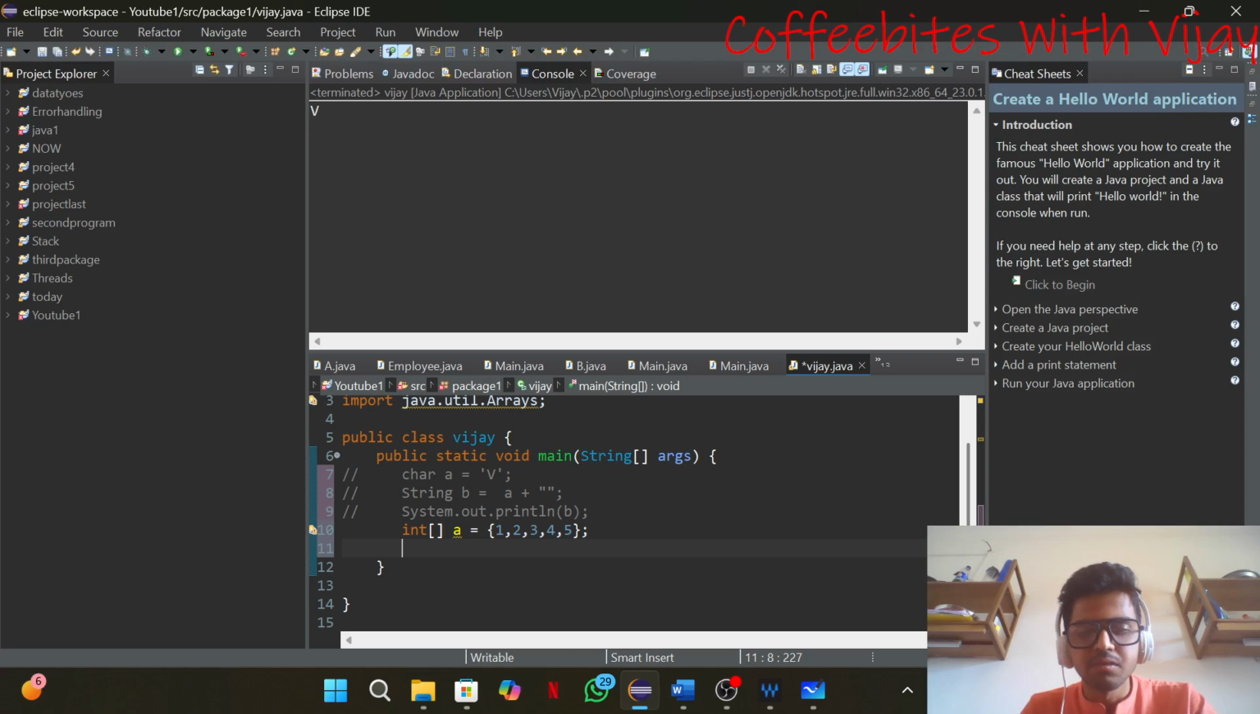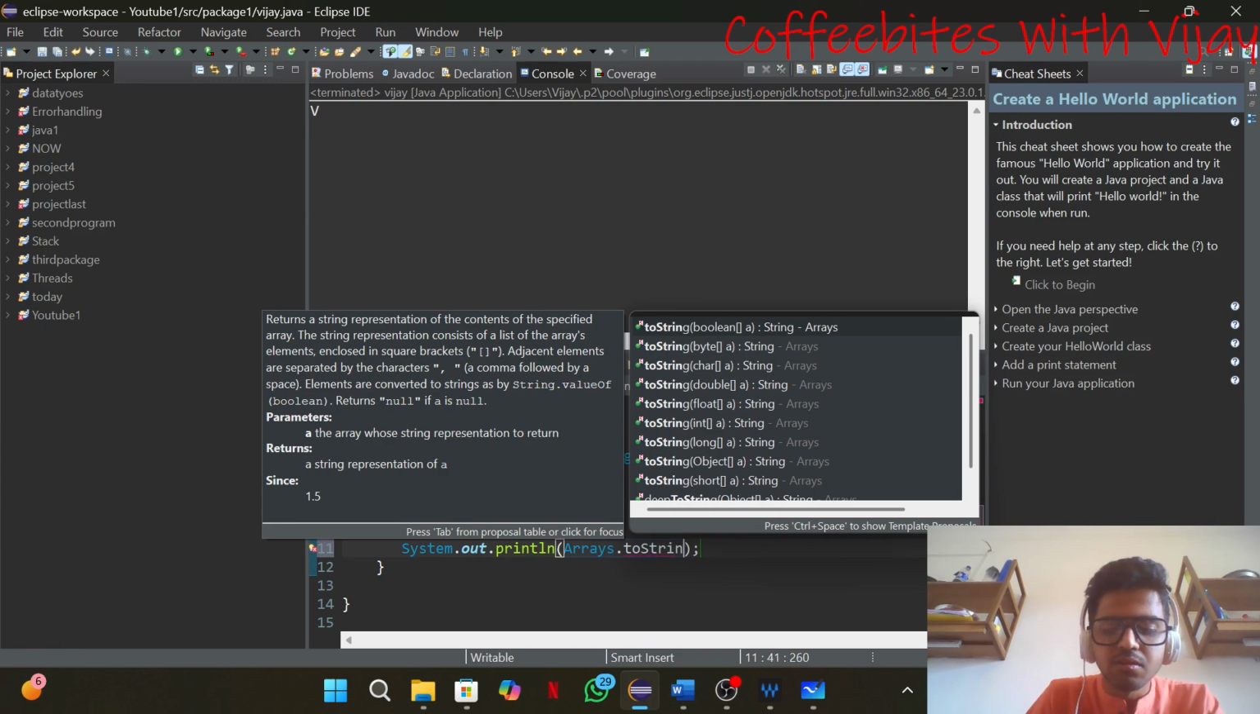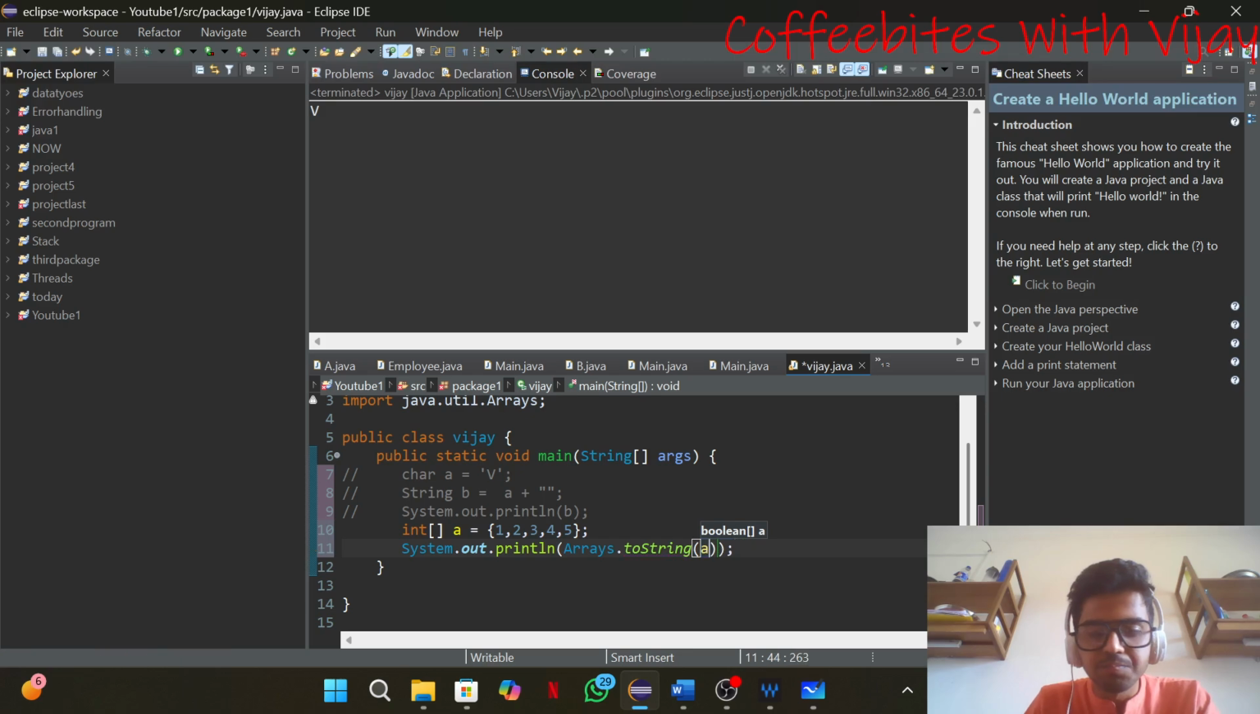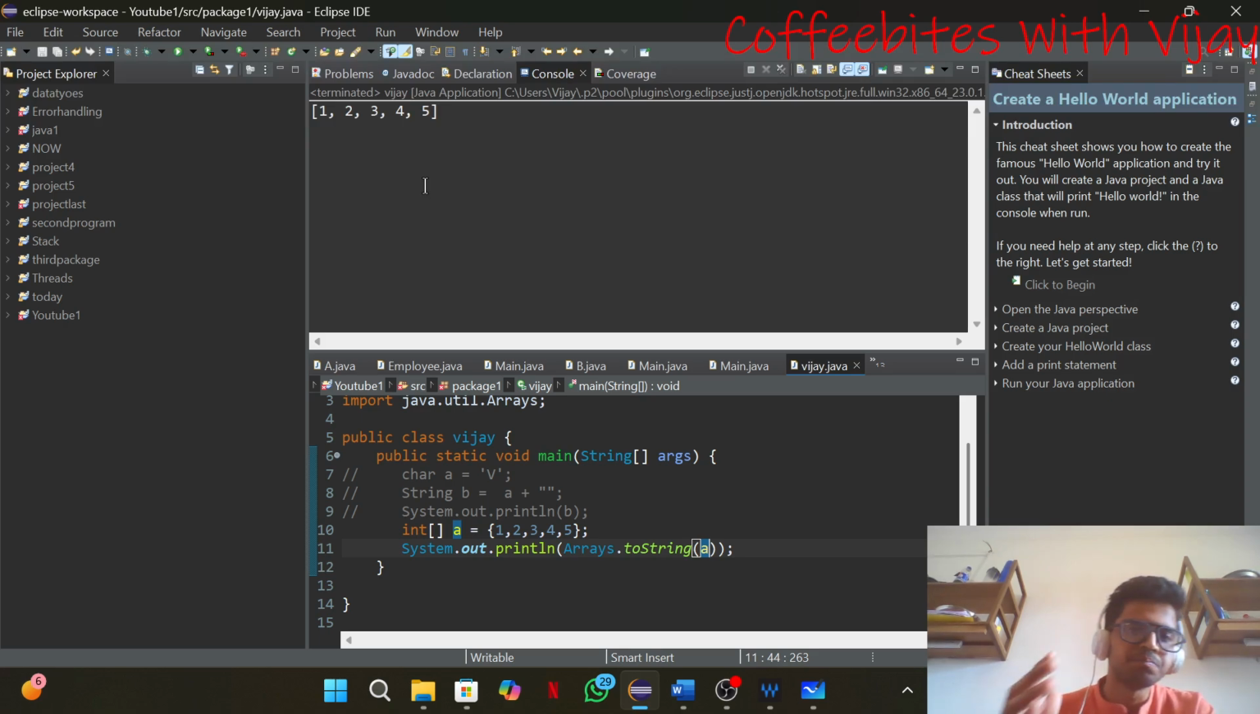How can you print an array? It's simple, guys. By using the same toString method, without taking the for loop, you can print the array. Press Control space, enter, and just give Arrays dot toString, which will convert an array to its corresponding string value, which you can see on your screen. As you can see, the array has been printed. In this way, you can convert an integer to a string, a character to a string, and arrays to a string. So this was all about the conversions.